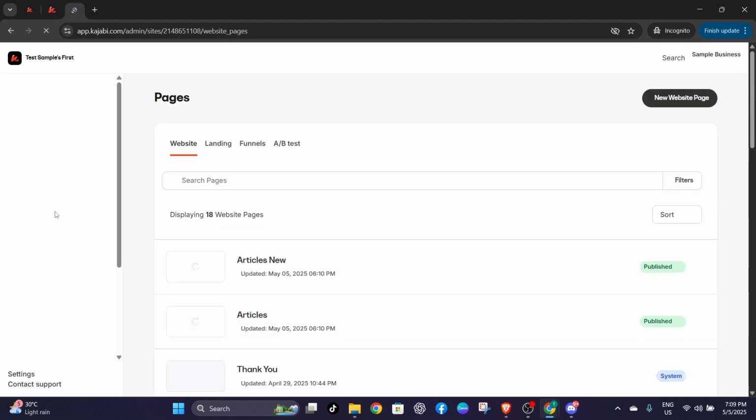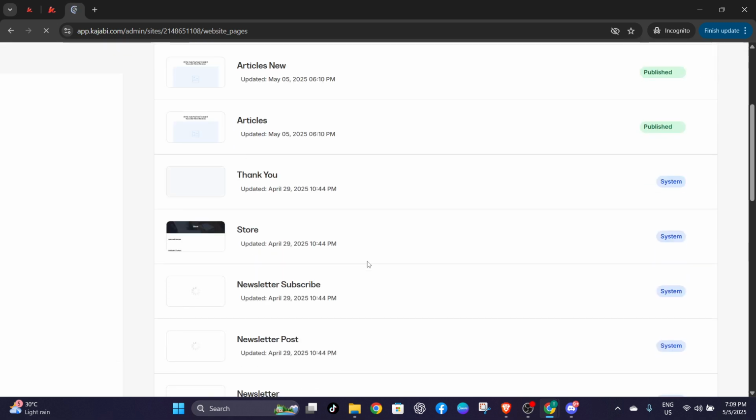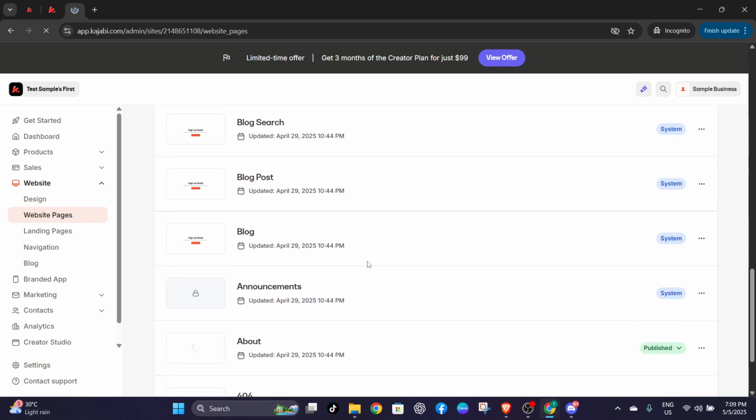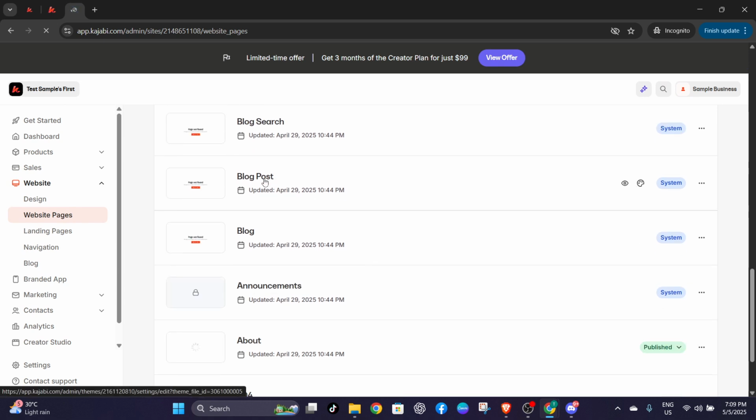With the blog post page selected, look over to the sidebar panel on the left side of the screen. Here you'll see a section labeled blog post body. Click on it to access the content and settings related to the body of your blog post.